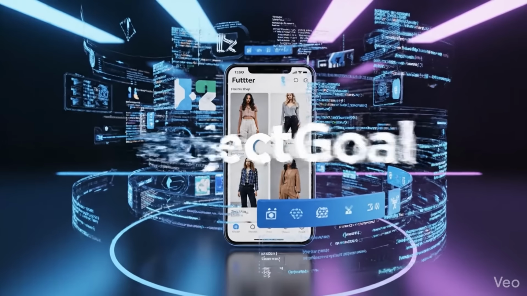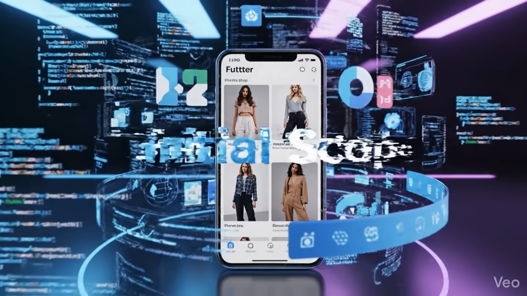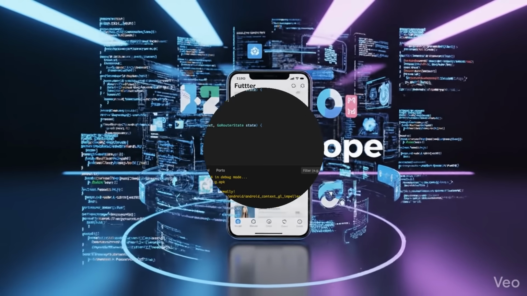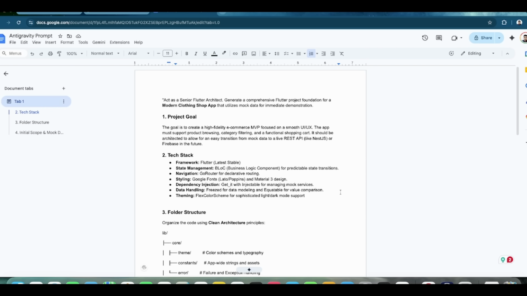This is how you go from zero to a structured Flutter app in 60 seconds. We're using Google Antigravity to architect a premium clothing shop. I'm giving you the exact prompt I use to define the project goal, lock in a professional tech stack, organize a feature-first folder structure, and inject mock data so you can run the app immediately. No more boilerplate, just coding.